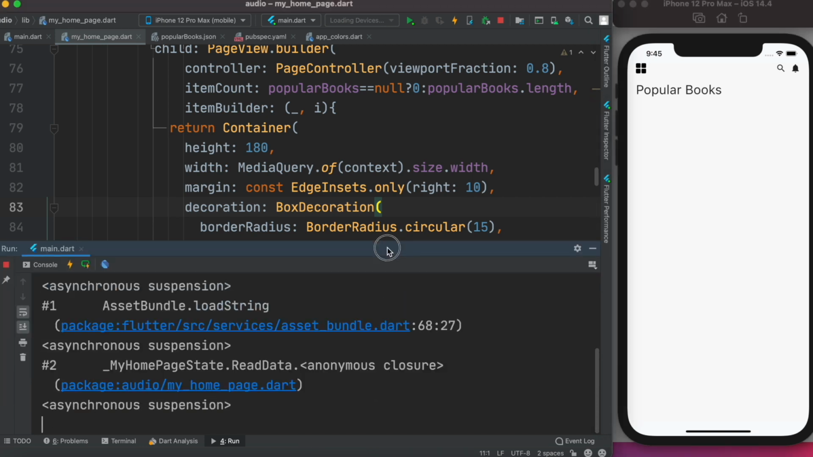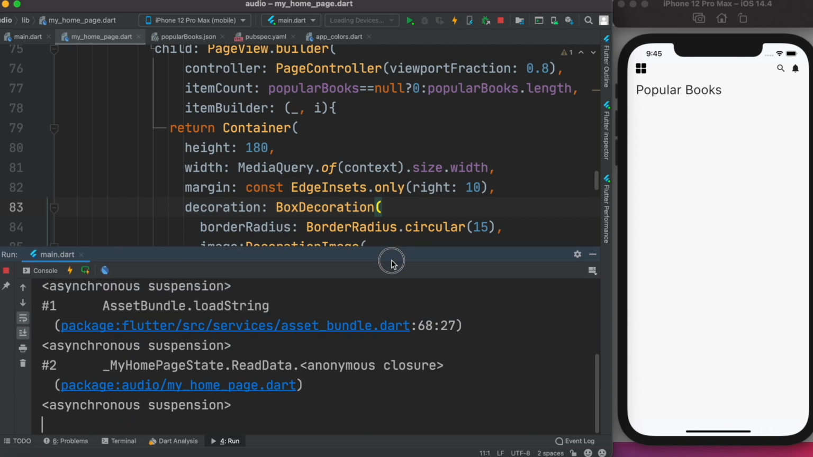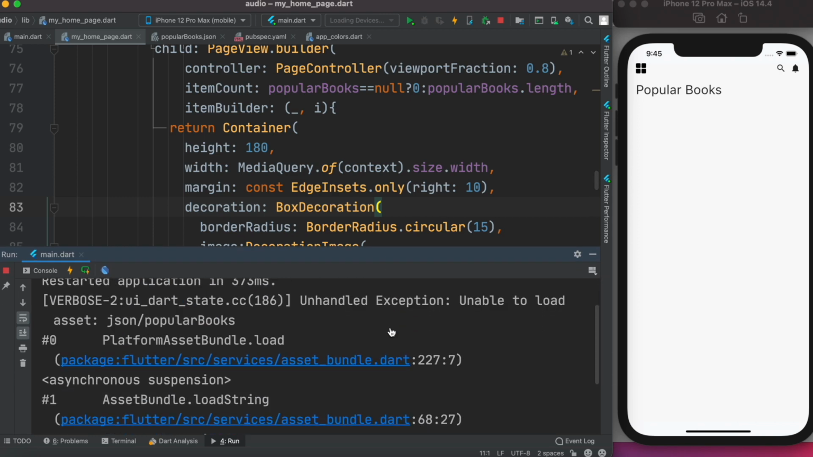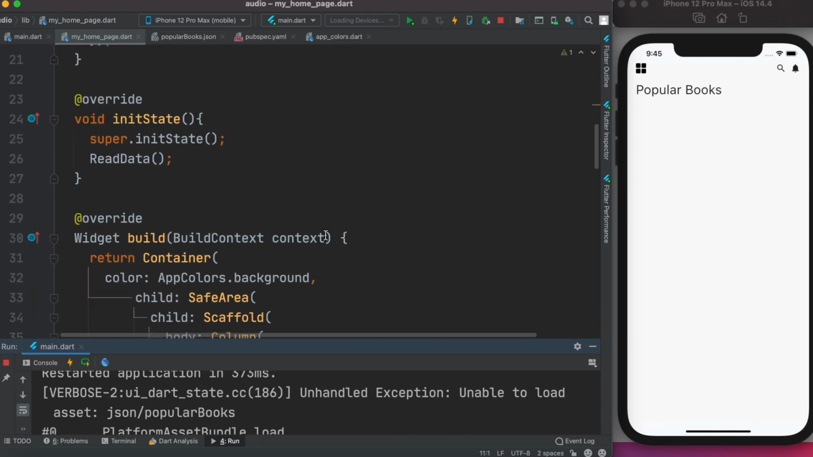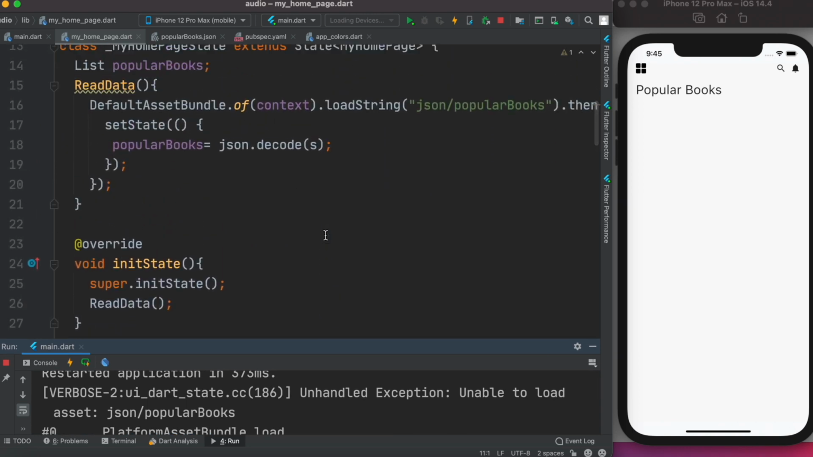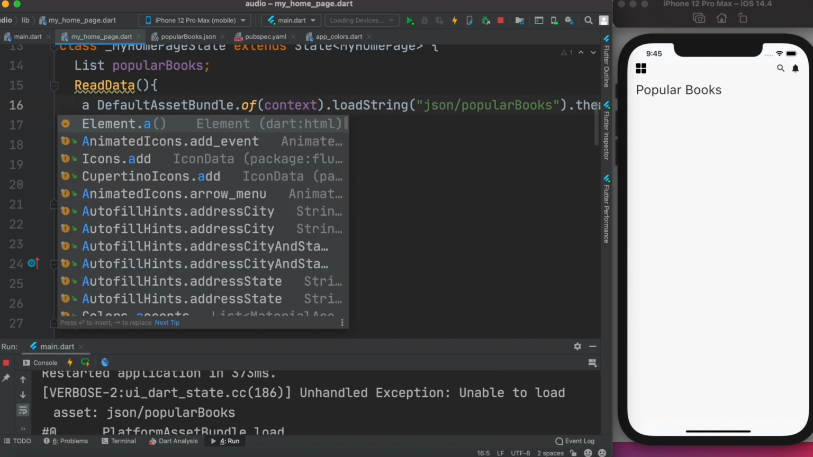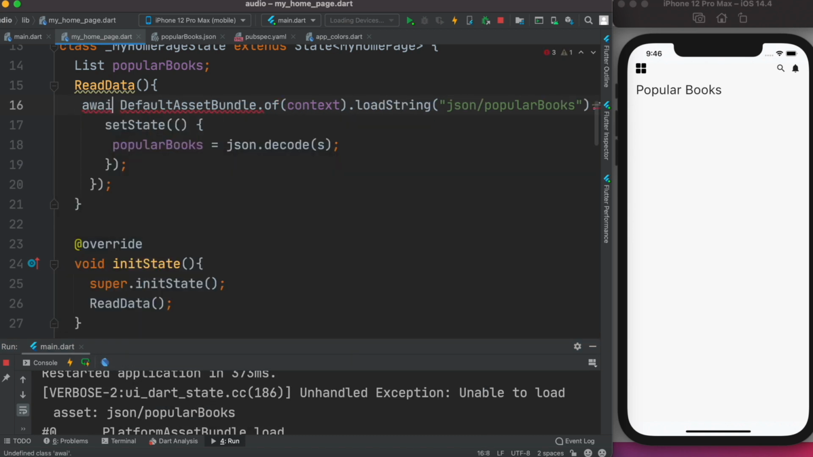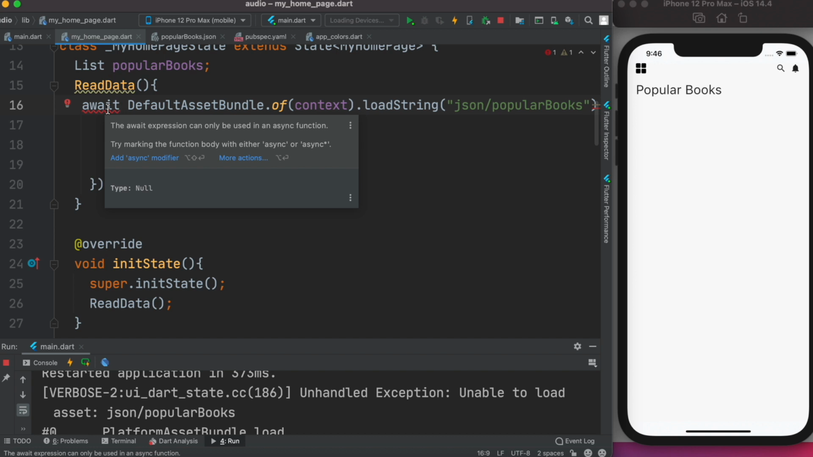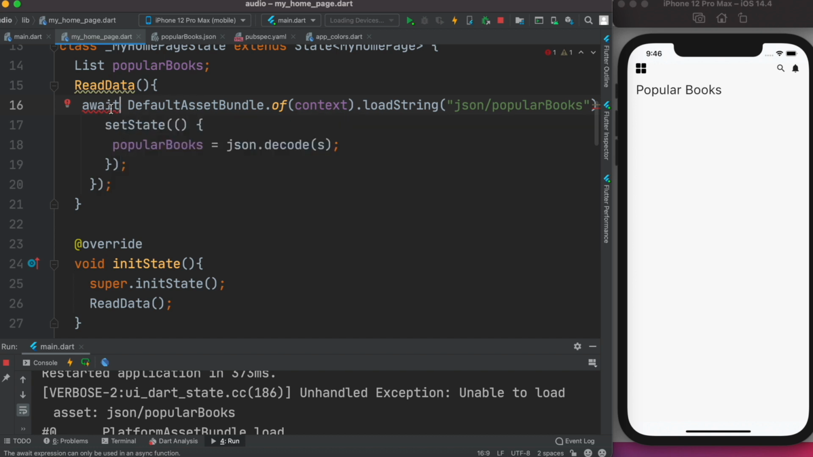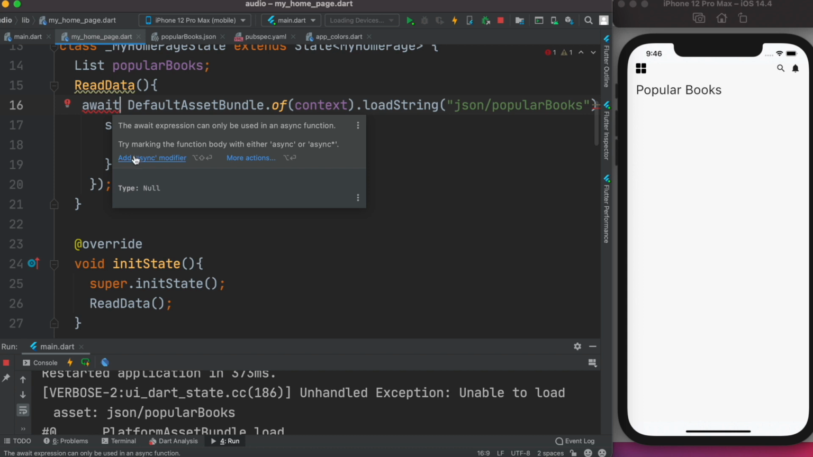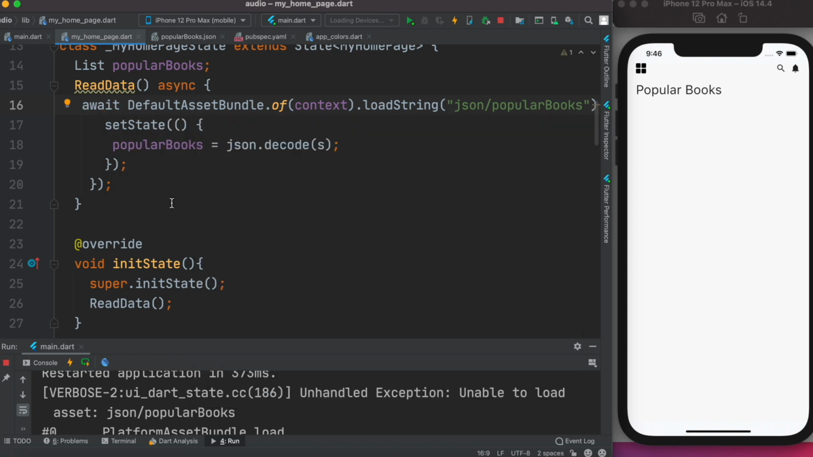Looks like there is an error. It says unable to load this thing, so we must have a mistake somewhere. It returns a future, and if a function or widget returns a future, in front of it we should use await. And the function that calls the await function should also have the keyword async. So we'll apply async here. Now let's go ahead, save it, and see the result.